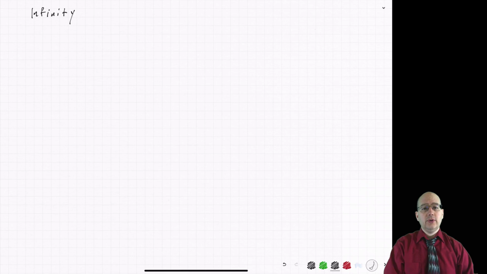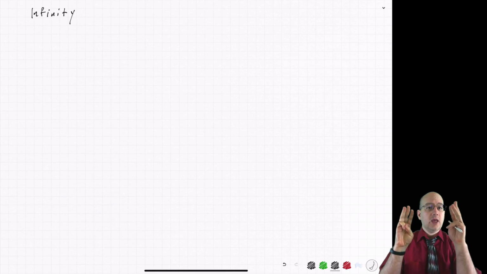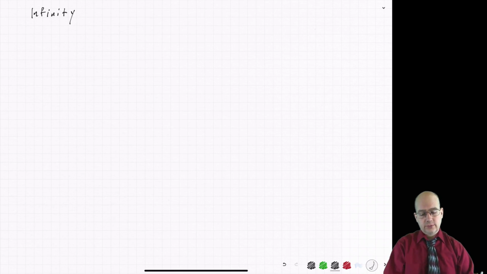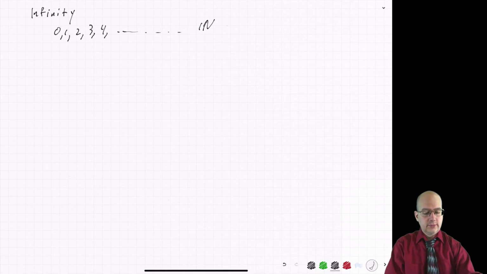So what we're going to try to do here is, just like we know that 3 is the same size as 3, because we can match them, we will do the same thing with infinity. So the first size of infinity is this. This is the natural numbers. We count, counting infinity.